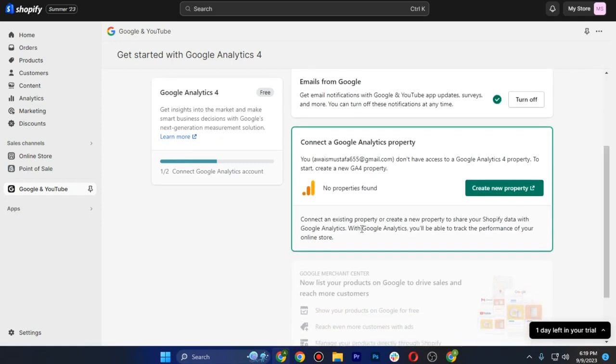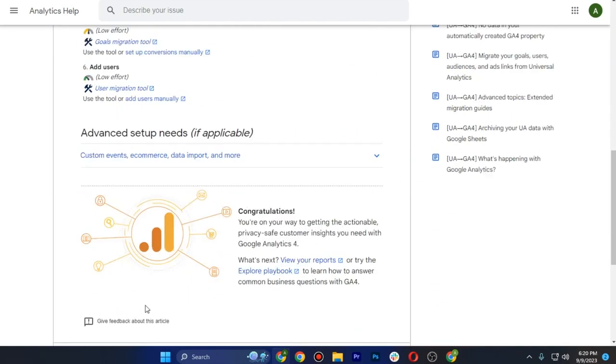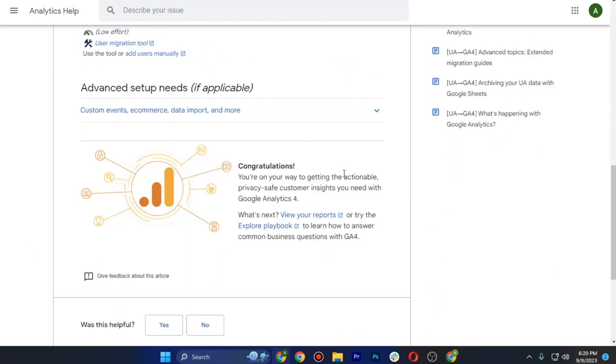So you just have to create a new property, or if you have an existing one, you can simply connect your property of your Google Analytics here. So simply tap on create new property for me. So after that, you can read all of these articles on how to set up a new property of your Google Analytics.